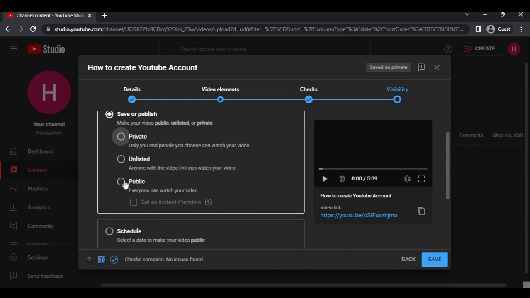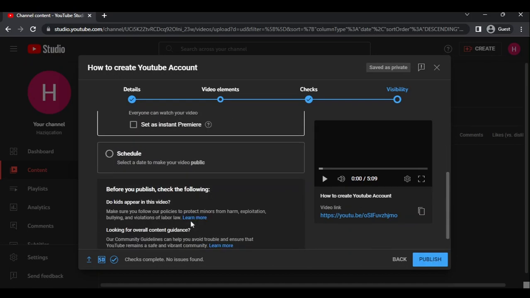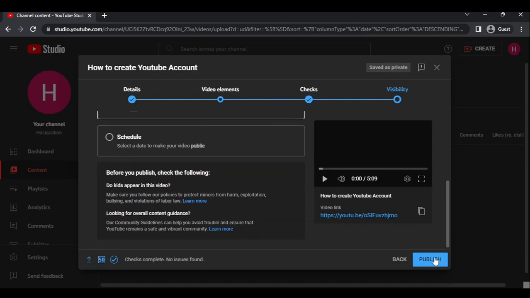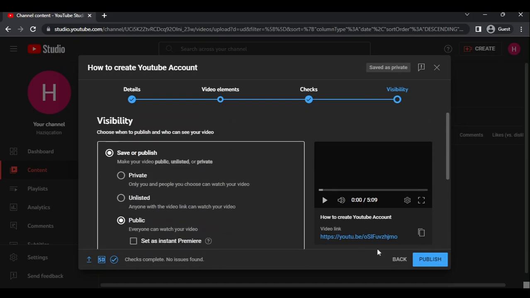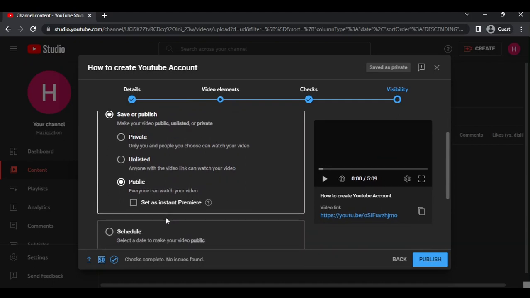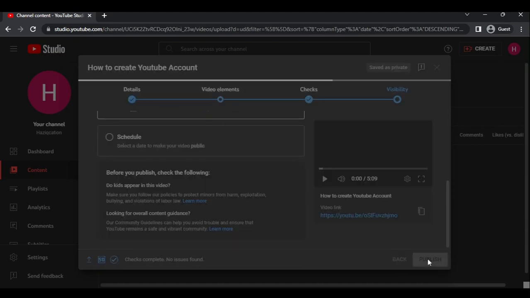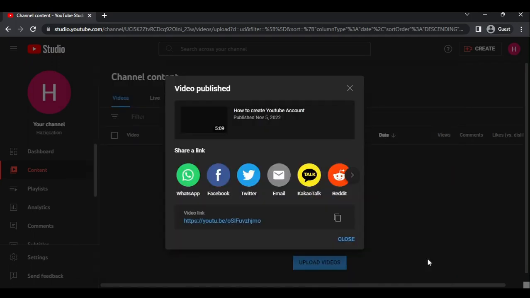choose your visibility. And after that, just click publish. And done, your video has been published in your own YouTube account. You can copy the link or share your video to other platforms that have been served.